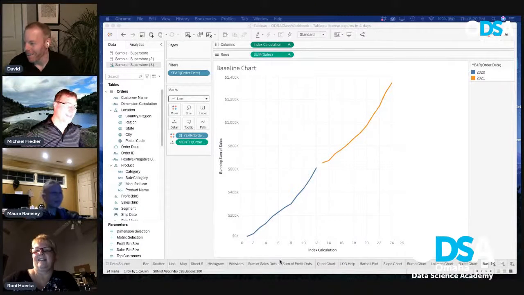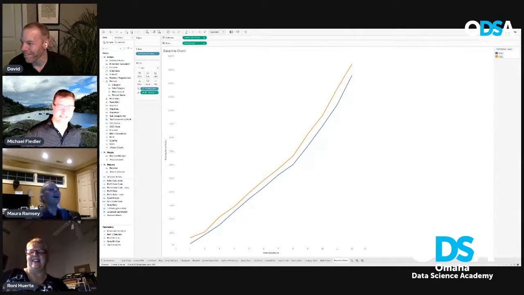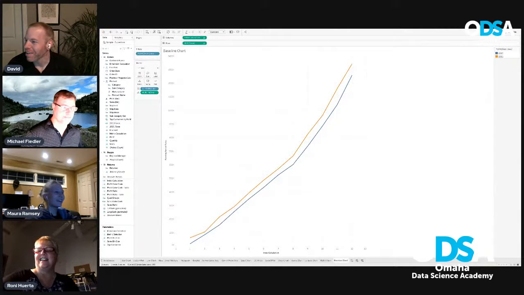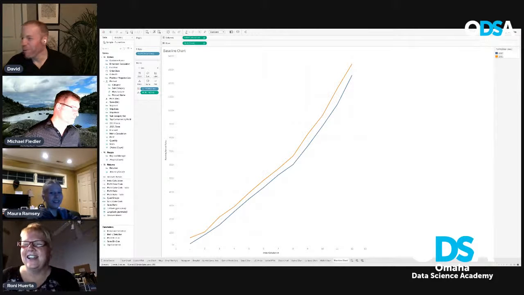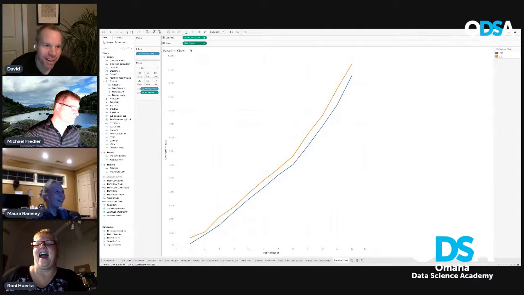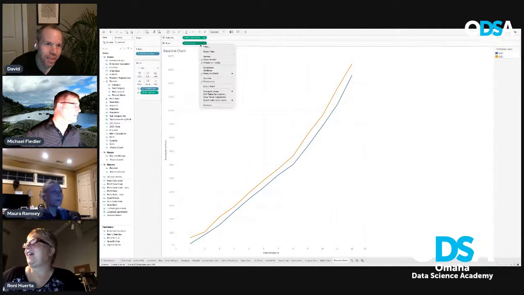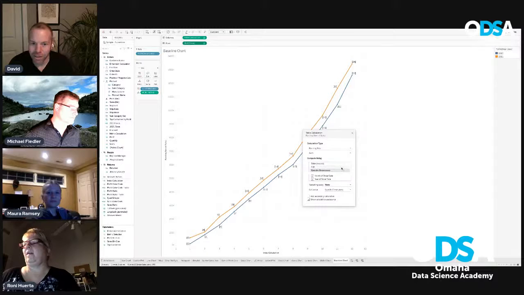I don't know what's going on. It's supposed to look like this. Oh, okay. How do we do that? Teach us. I don't know. I'm kidding, but I'm actually not. It's a real finicky chart, and it's a very complicated table calculation.